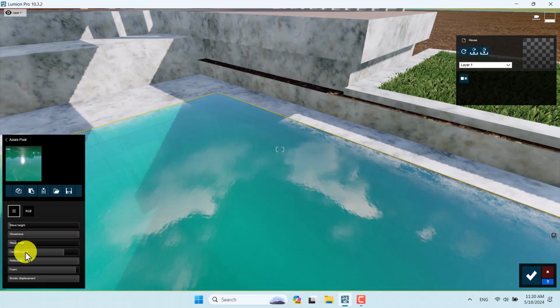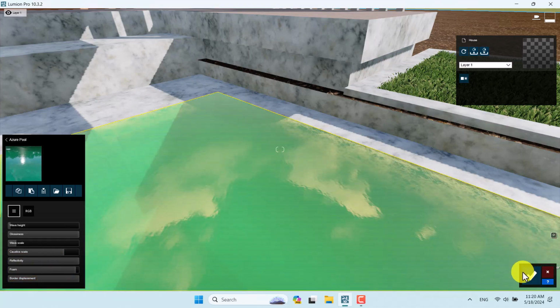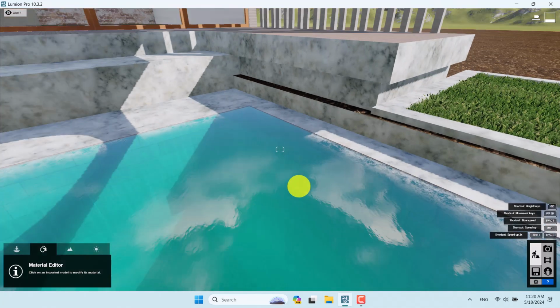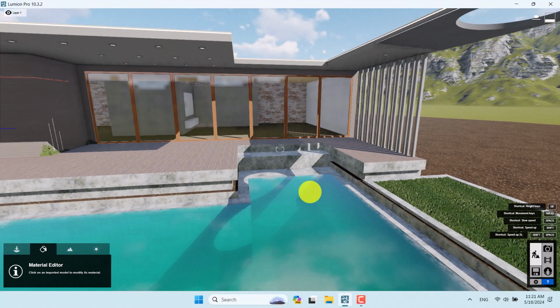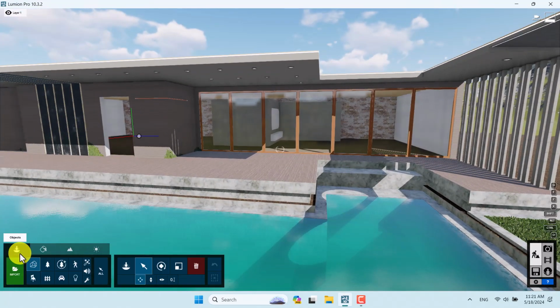I want to hold this foam because it's really good, and border displacement is not really important. So click on save changes. It's about the water, so I want to add some personage. For doing this job, I'm going to click on the objects in here, and now I can access all of these types of materials and objects.